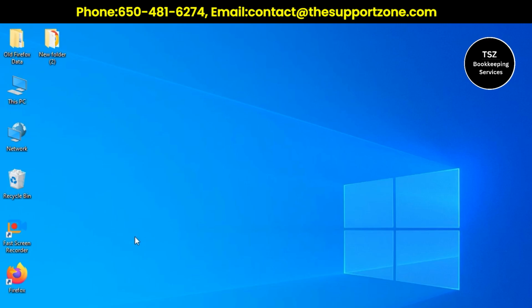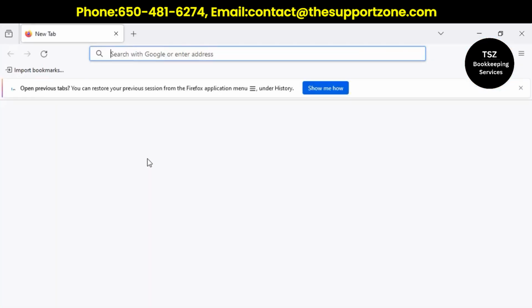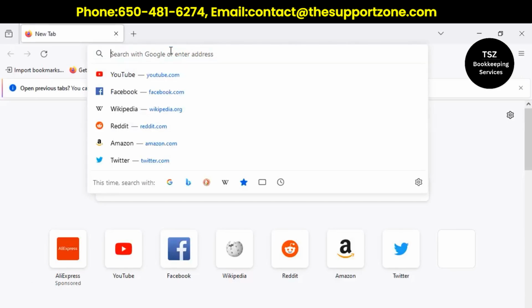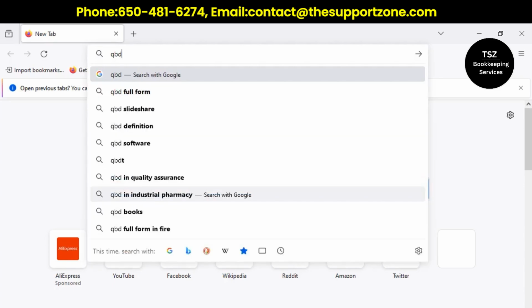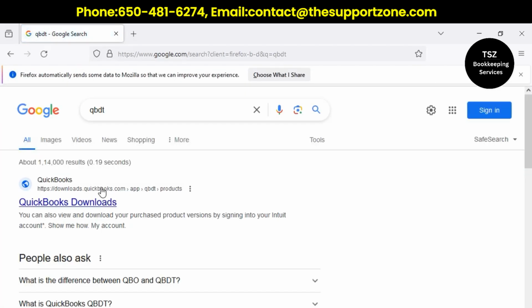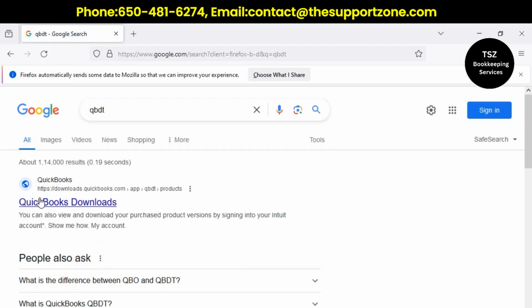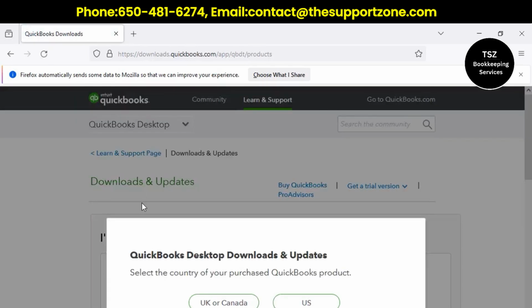In order to download it, first please go ahead and open your internet browser. I'm using Mozilla Firefox. Here, simply type QBDT. QBDT stands for QuickBooks Desktop. Then you need to go to QuickBooks Downloads, the very first option here. Click on this one, and afterwards this window will pop up.